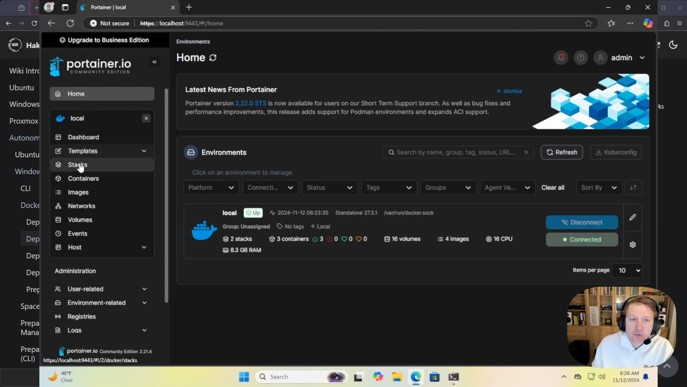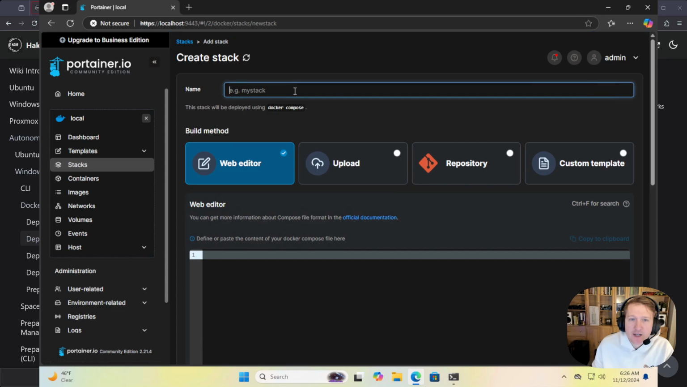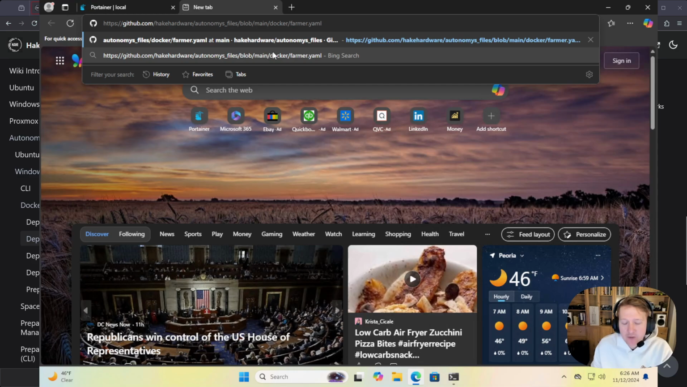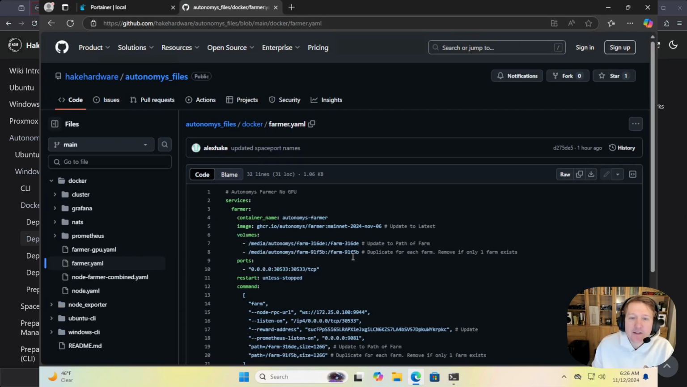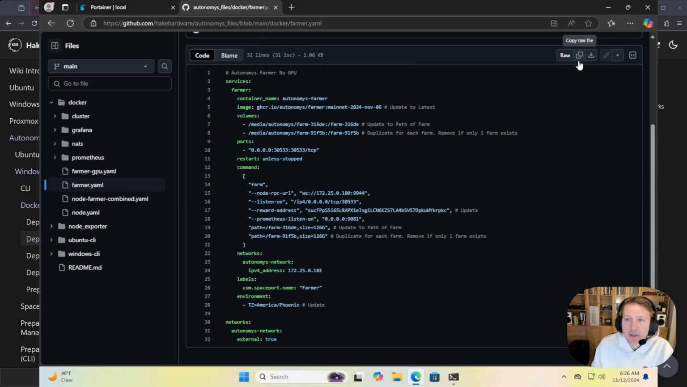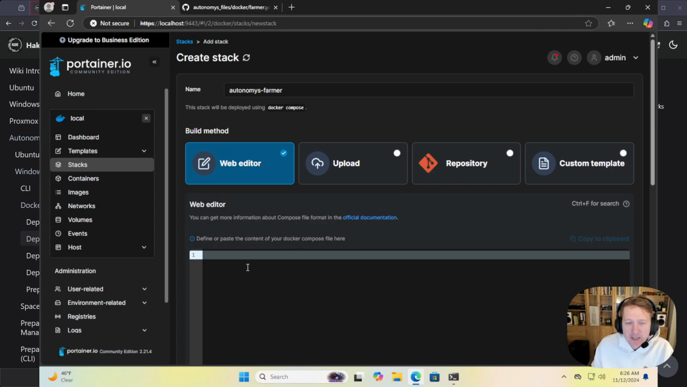And we're going to go to stacks, add stack, and we're going to do Autonomys Farmer. And then in our wiki, there's going to be a link to the dockerfarmer.yaml. You can click that link. I'm going to just paste it in right here. And this is a template that we're going to use for our farmer. So let's just copy it. And then we're going to paste it in the web editor.